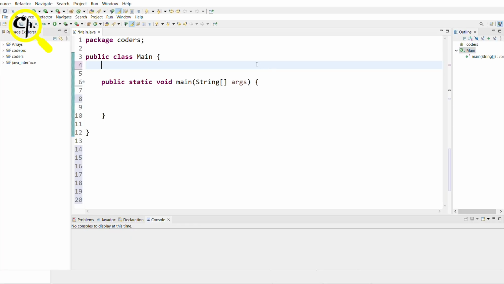Once again, welcome back to Code Pixels. So in this tutorial, we are going to have a practice session on an object program. So in Java, an object is created from a class. So here we have a class, that is public class Main. Main is our class name.